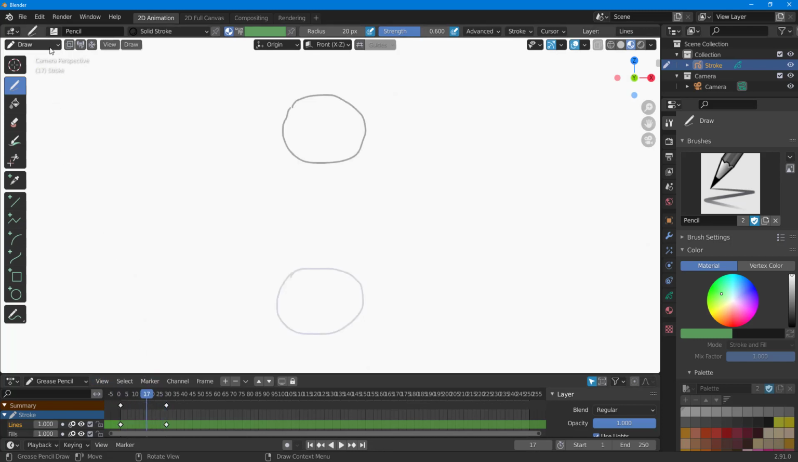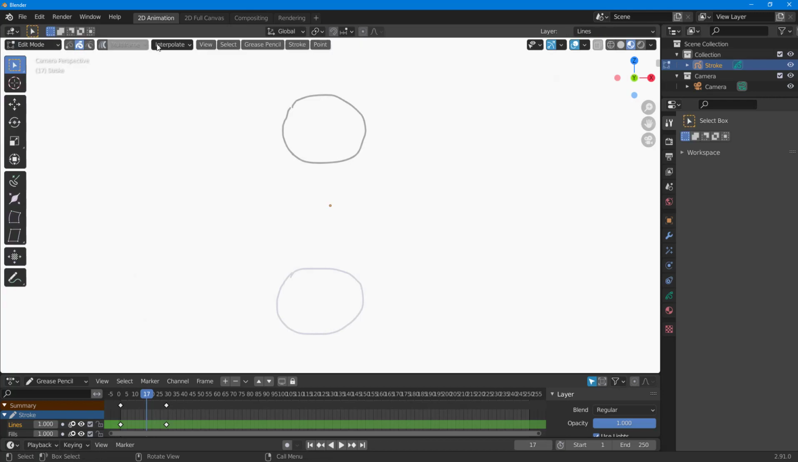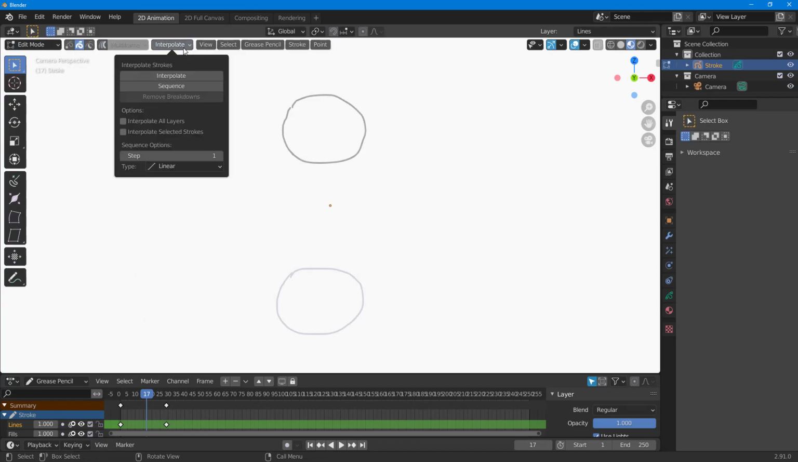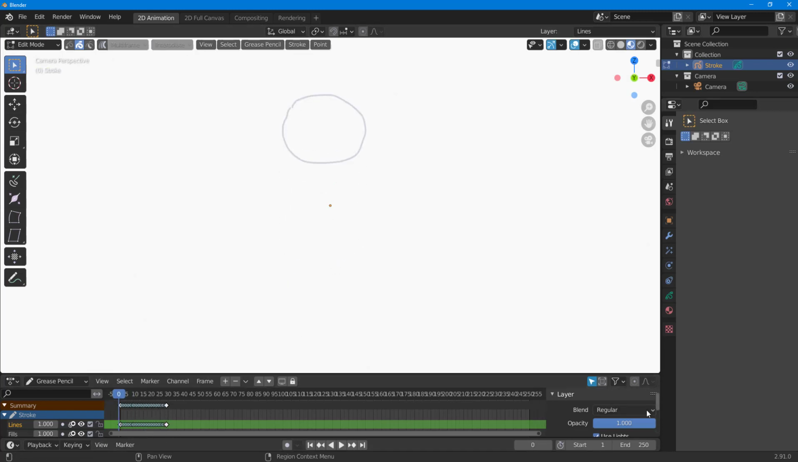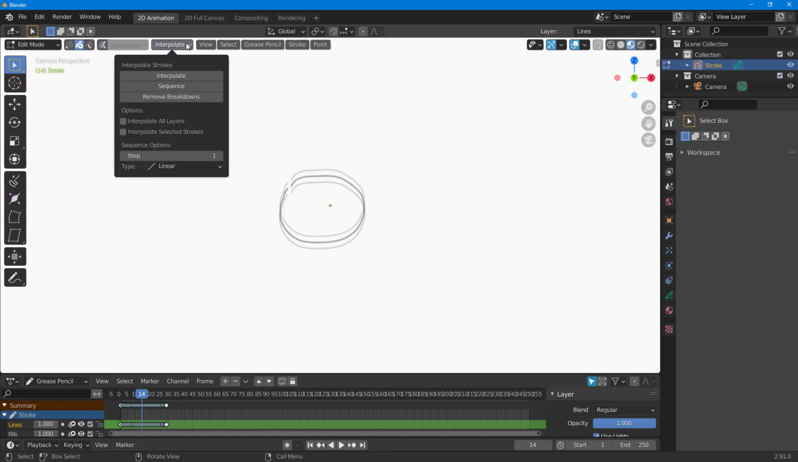So now what I'm going to do is go into edit mode so that I get the interpolate option. If I click on sequence, then what happens is that you get a straightaway animation. You can see that it goes from top to the bottom. Let's say I want to remove these generated in between frames, then I can go to the interpolate menu right here and remove the breakdowns, as you can see.